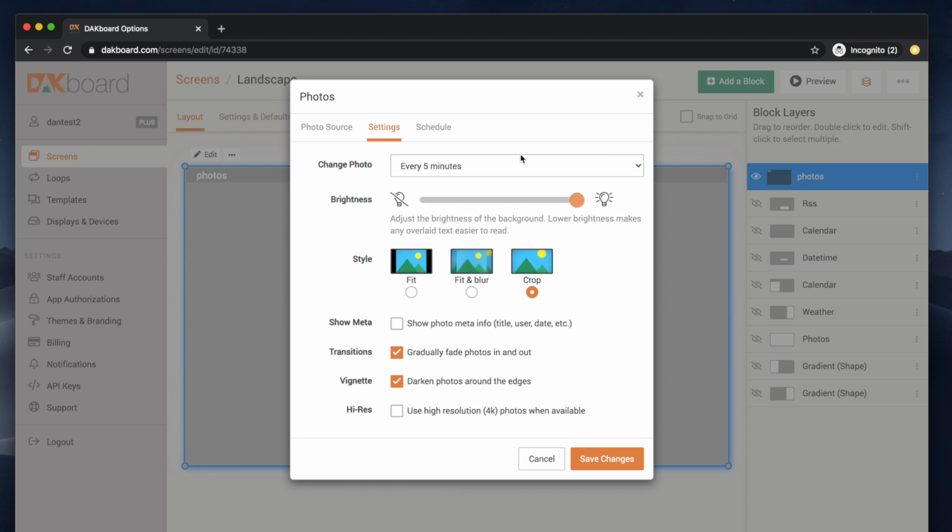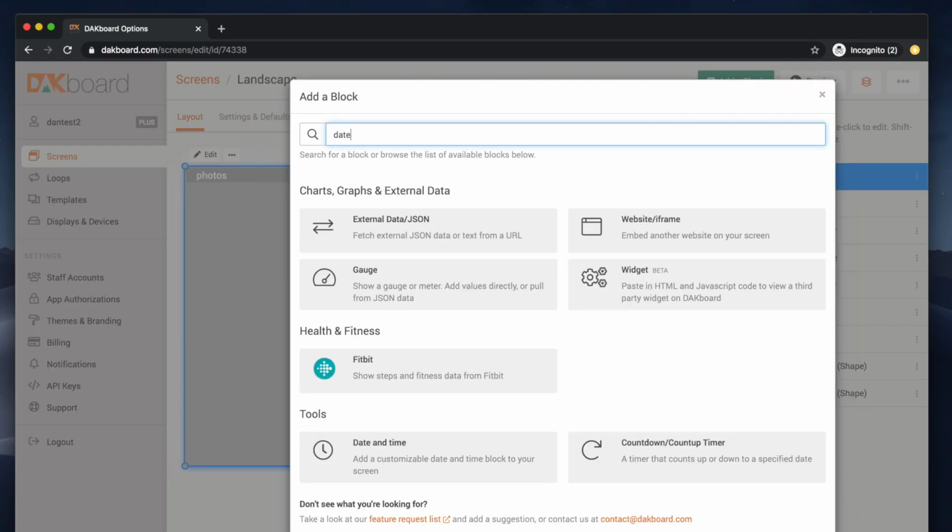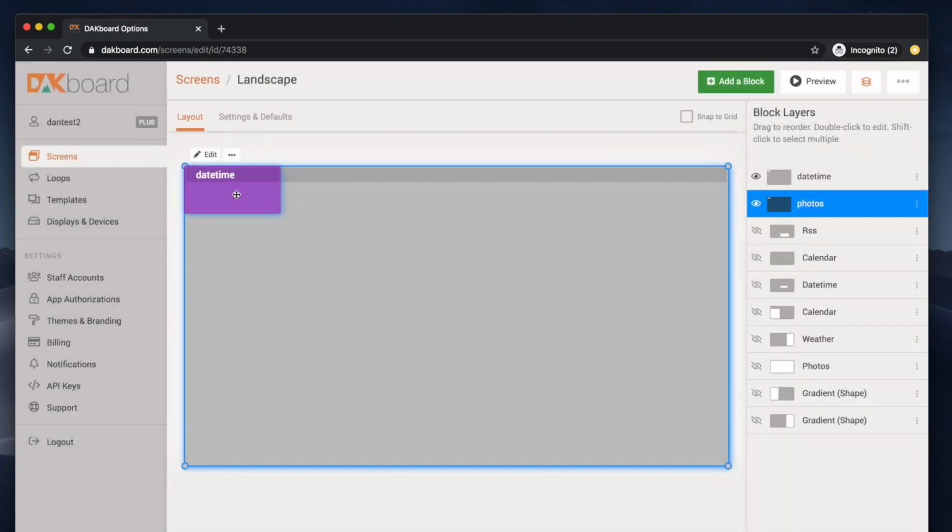And lastly, you'll see a Schedule tab. Using this, you can schedule blocks to turn on and off at various times throughout the day. We'll leave this block on all the time. Save our changes. Next, we'll add a date time block.